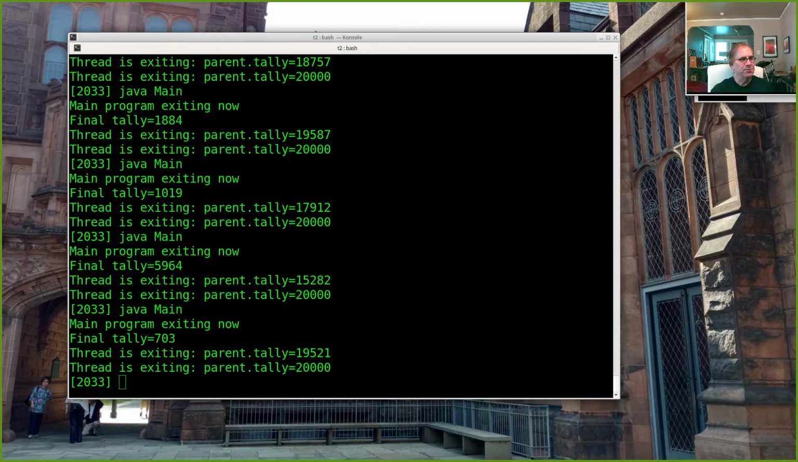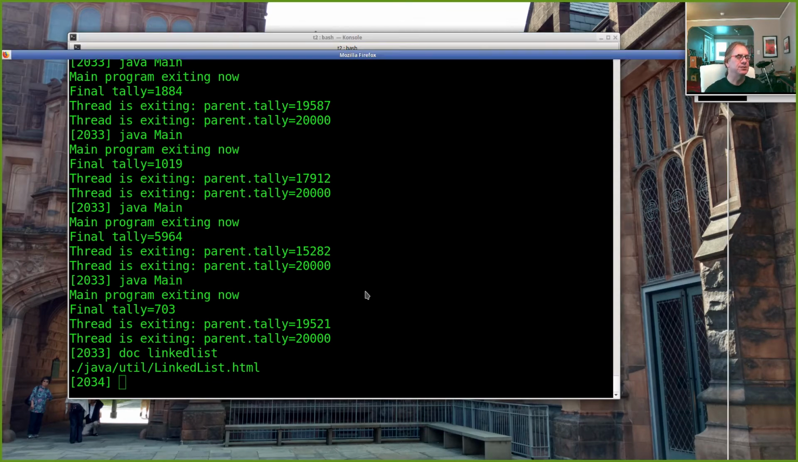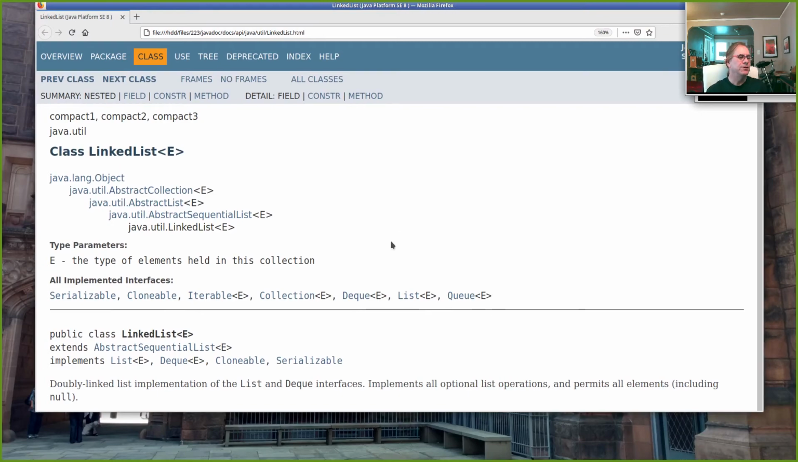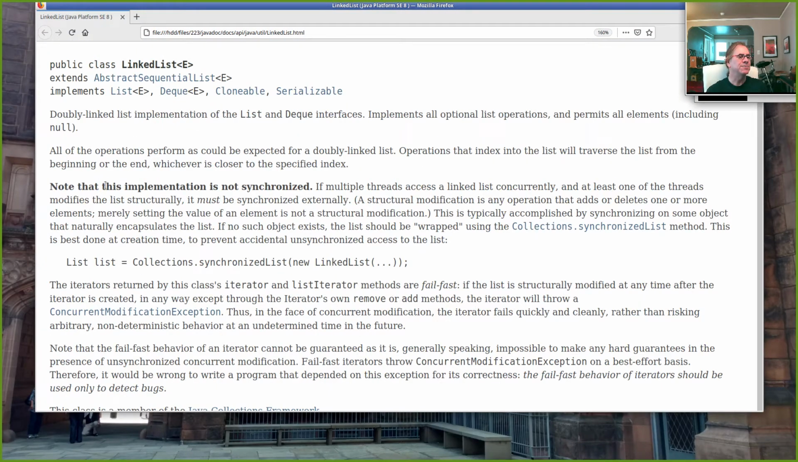And so when you look at the Java documentation, you'll often find at the top something along the lines of, this implementation is not synchronized. So this is the linked list documentation, and it's warning you that if two or more threads create a single linked list that they're sharing, you can get into trouble by having each thread just interact with the list randomly. You have to control the interaction to make sure that it's limited to one thread at a time.